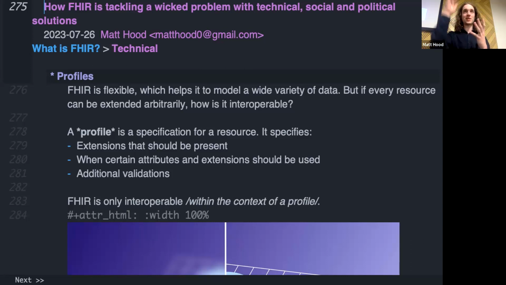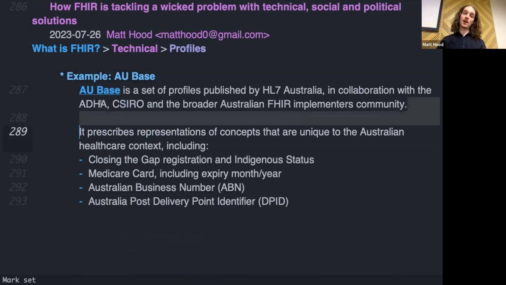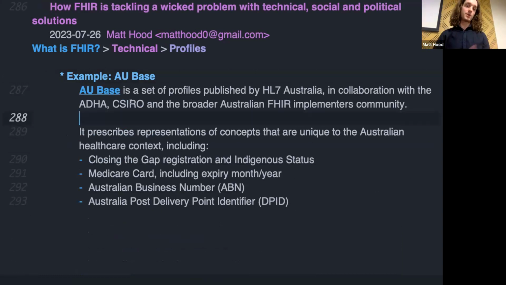Now, profiles can actually inherit. So one profile can be like an extra constraining on another. So we need to agree at some point in the tree, and that's our common denominator that we can be interoperable under. Let's see an example of a profile in the Australian context. AU-Base, a collaboration between the Australian Digital Health Agency, is that acronym familiar for those who are unfamiliar? I figure most people are familiar with the CSIRO and the broader Australian FHIR implementers community.